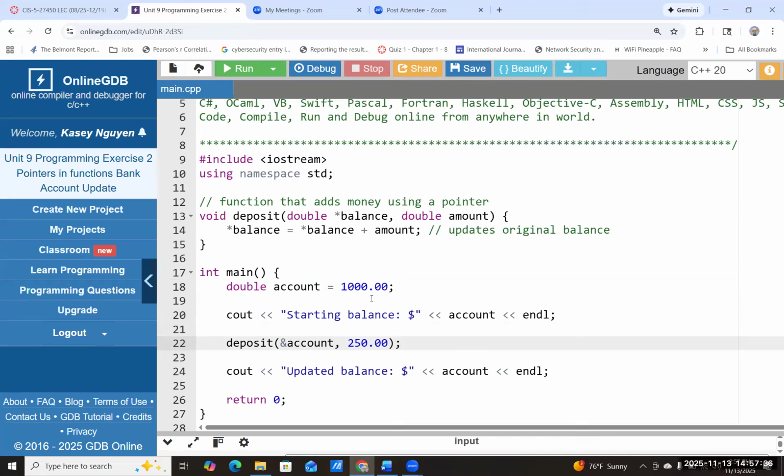So realistically, a banking app would have that. It permanently updates, unless you do a simulation of potential deposits, but in the real world, you would update as you deposit or withdraw from your account.